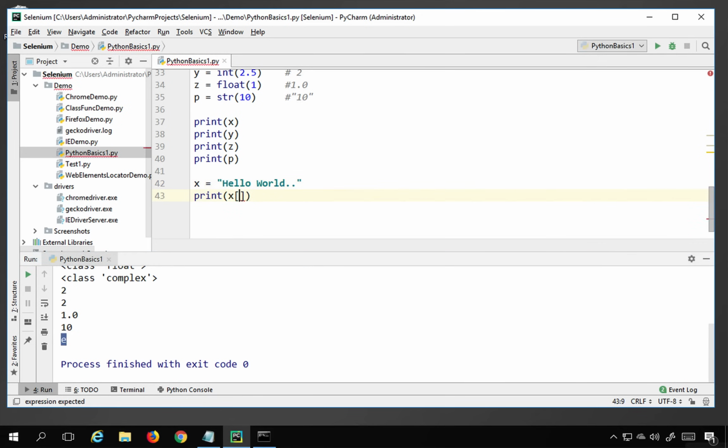You can also print some group. For example, I say print from 6th to 11th character, and if I run this now, it is printing world, which is starting from index position 6 until index position 11. So this is how you can print the string or substrings.